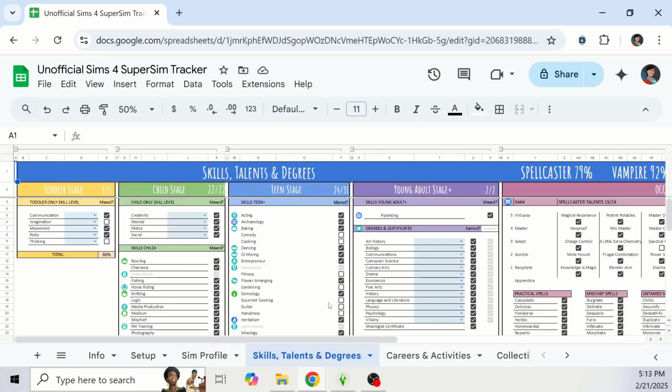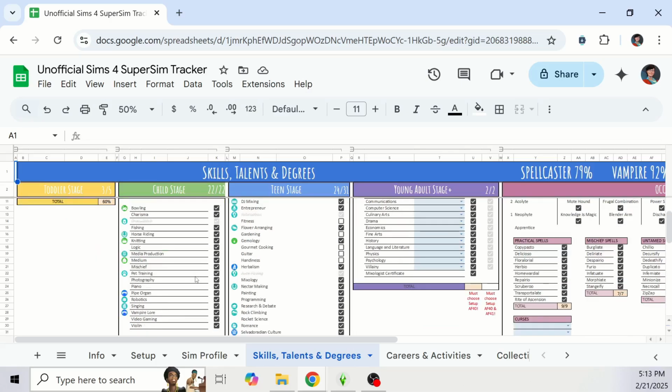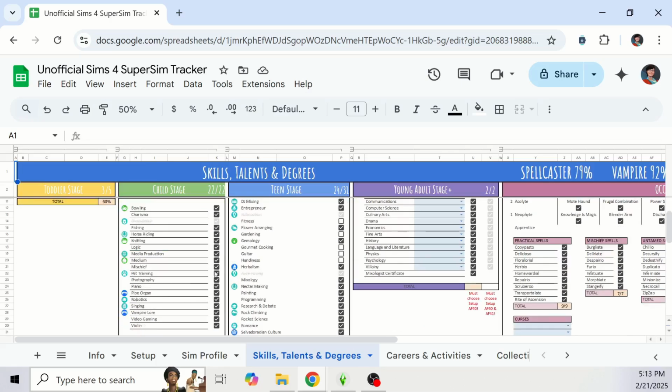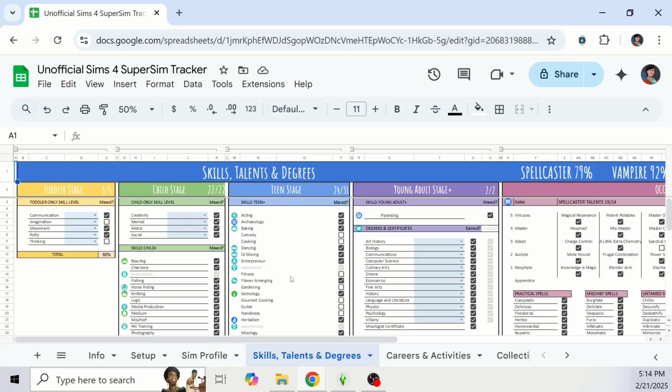Now we have our skills, talents, and degrees page. Pretty self-explanatory. I have everything broken down by age. This is Skills Child Plus, so children can learn all of these skills. So I have included them. If you want to wait until you're a young adult to complete them all, that's fine too. But since they are doable by children, I've included them here. Similarly to the teen stage, the majority of the skills are going to be in the teen stage, and the only one that teens and younger can't do is the parenting skills. So that is here in the young adult stage.